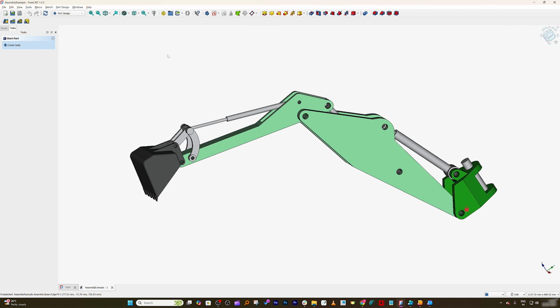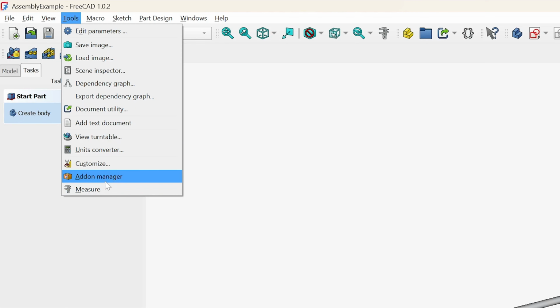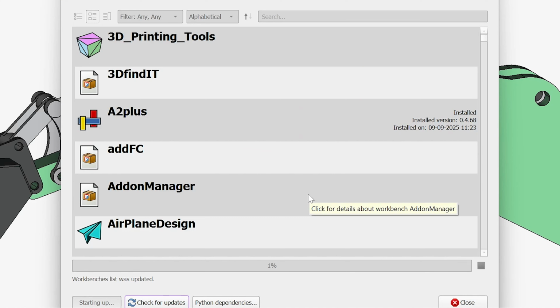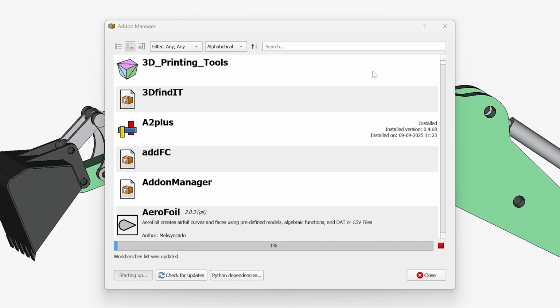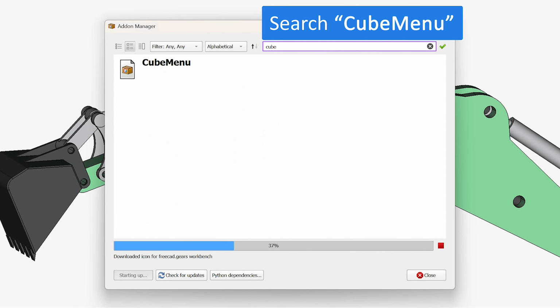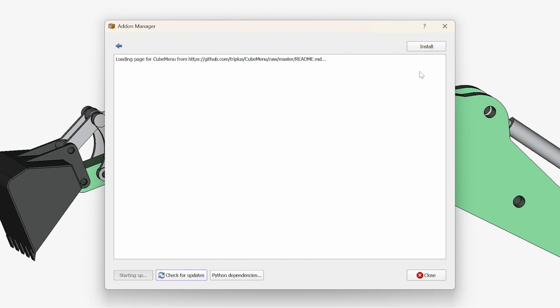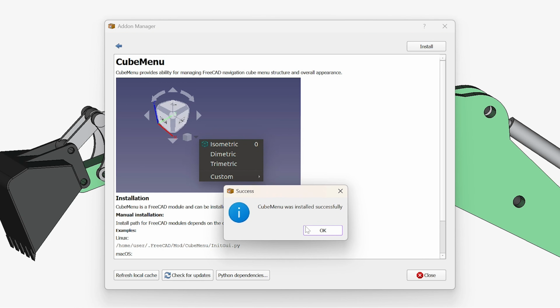And in this video, we're going to further elevate the productivity of this cube by installing a dedicated add-on named Cube Menu. For that, what we can do here is we can go to tools and look for add-on manager. Now let's click OK. Now here the thing that we need to look for, as I said, is Cube Menu. So let's search here Cube Menu, and there we go. Simply click on it and then click on install. Okay, and now it says that installing add-on and Cube Menu was successfully installed.